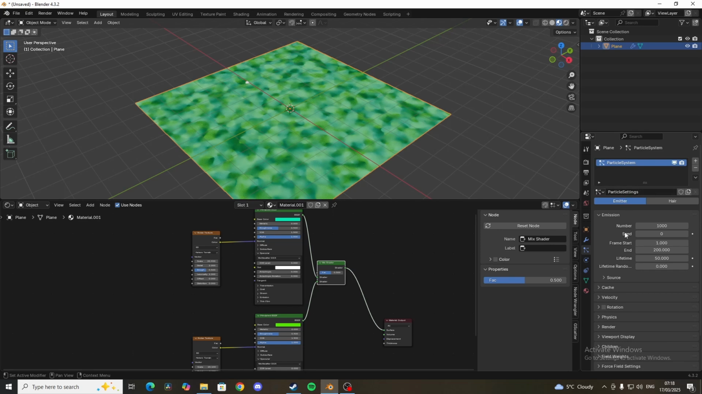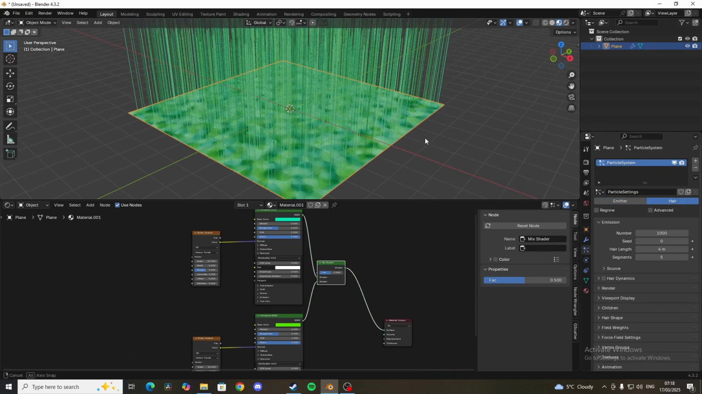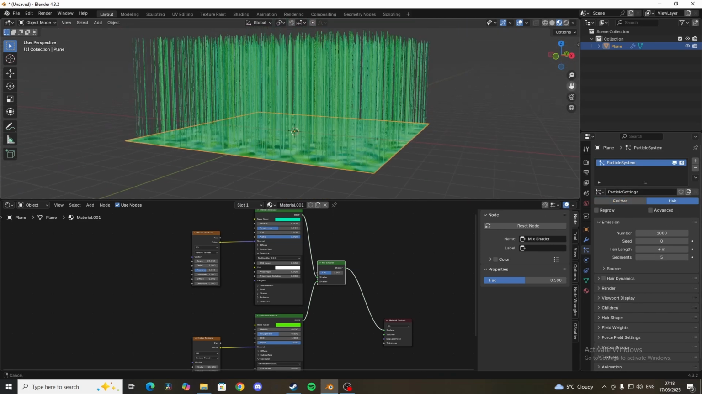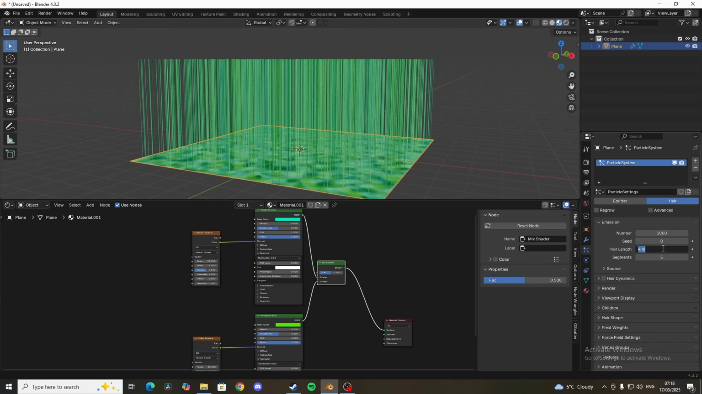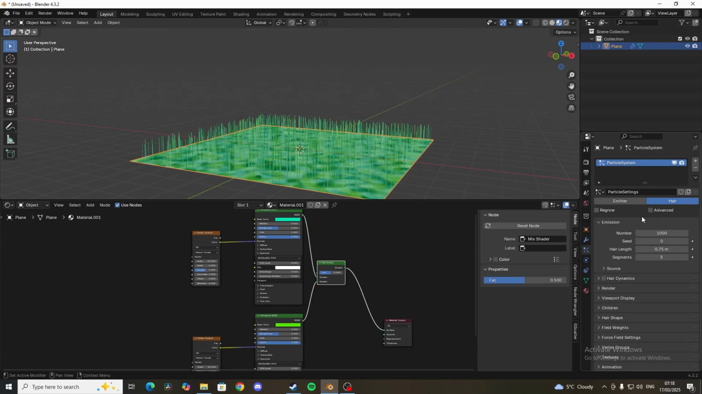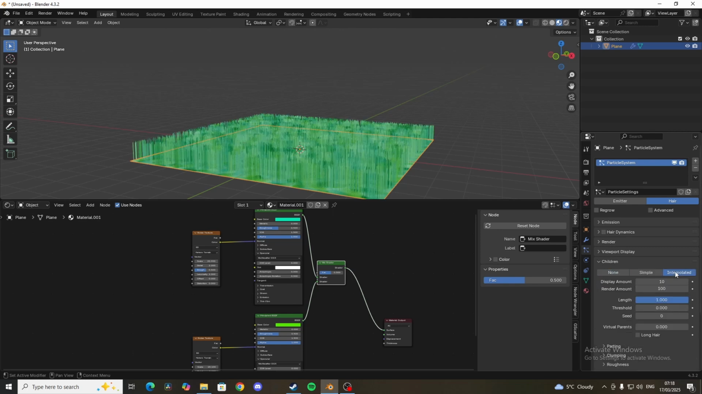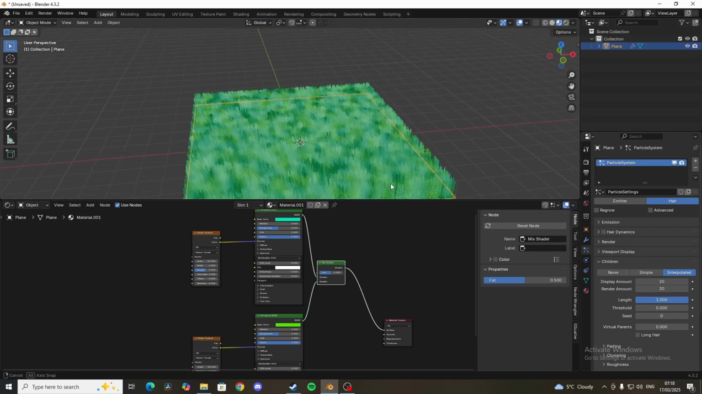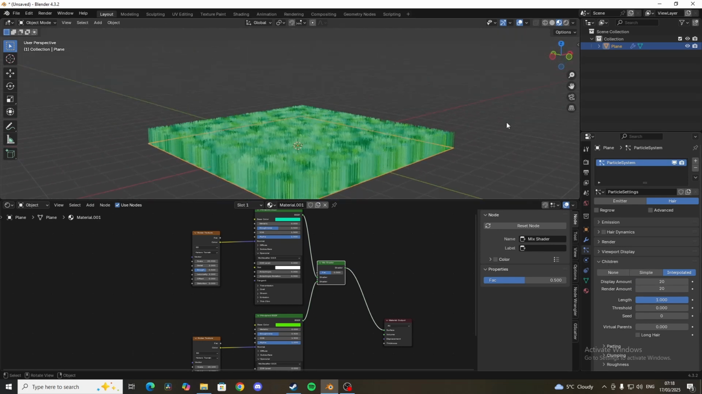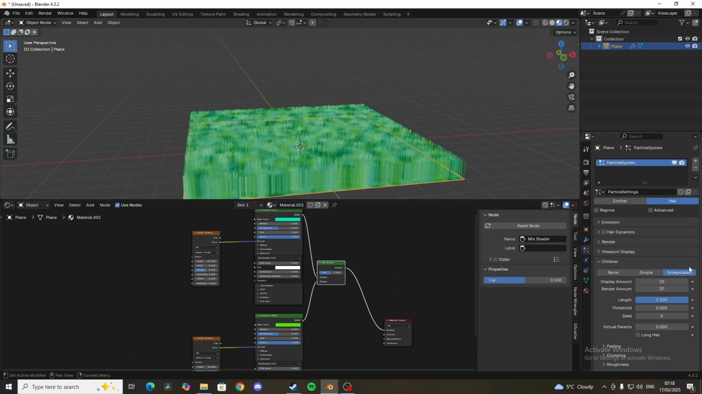So after that, we can go into the particle system of the plane and start creating the grass. So click new, change it to hair, and then change the hair length to something more grass-like. So I've gone for 0.75 here. And then you're going to want to go down to children and interpolated, and then change the display and render amount to a similar value. So 20 in this case, and now that gives you a thicker grass particle system.